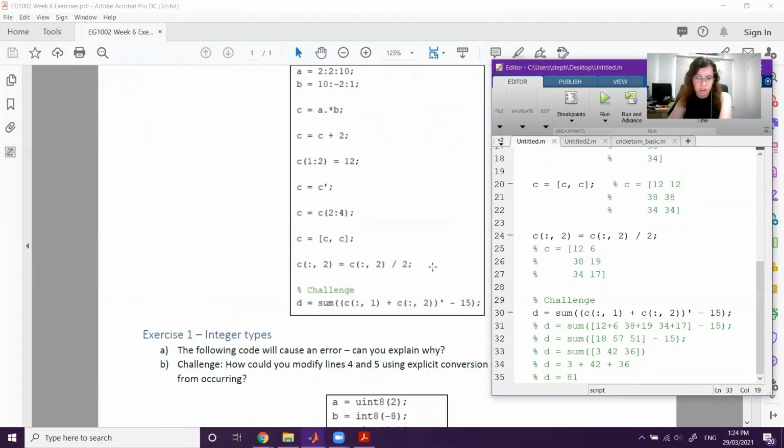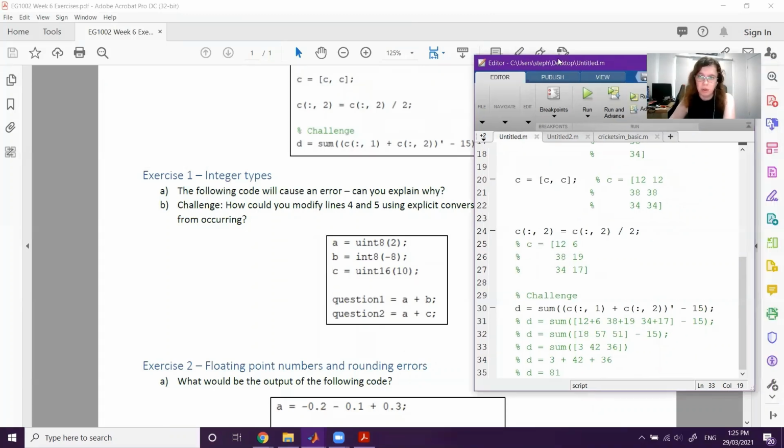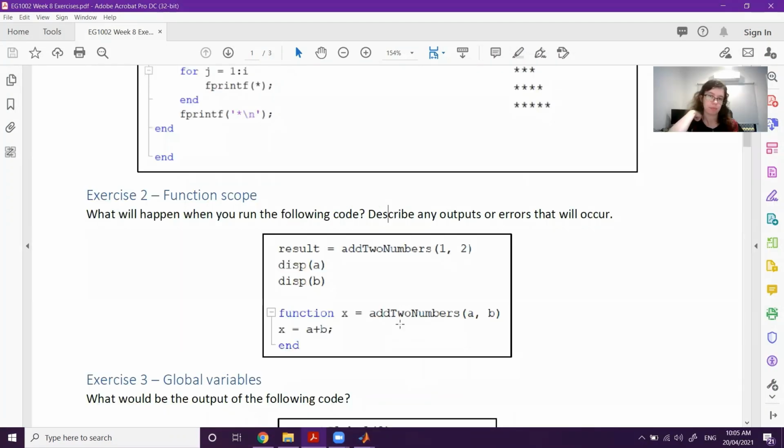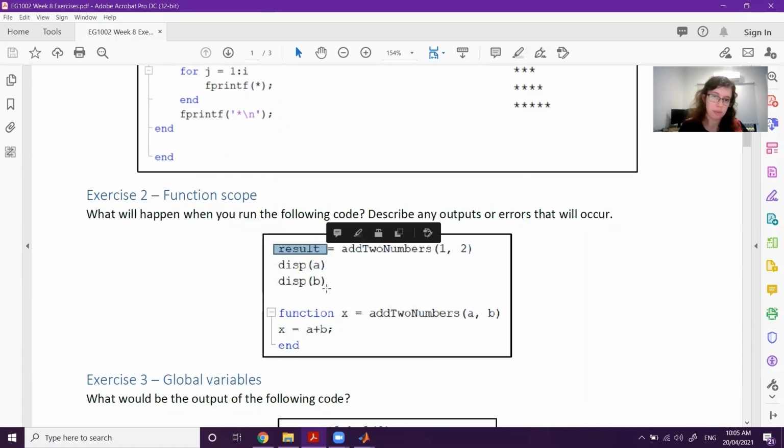So that's our warm-up, very long warm-up, I realise that, but pretty beneficial to know how to work with vectors really well. So next up, we've got a question on function scope. We've got a little bit of code. We've got a function down here that takes two numbers and adds them together and returns the result. In our first line of code up here, we're calling that function with the numbers 1 and 2. So it's going to add those up to give 3 and return 3 to result. Then it's going to try and display A and B.